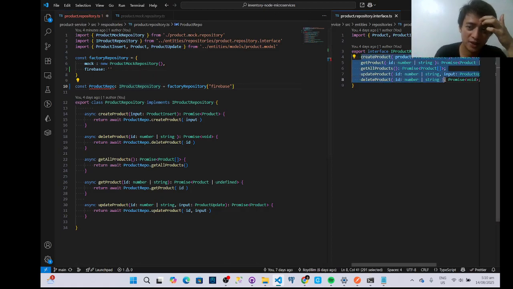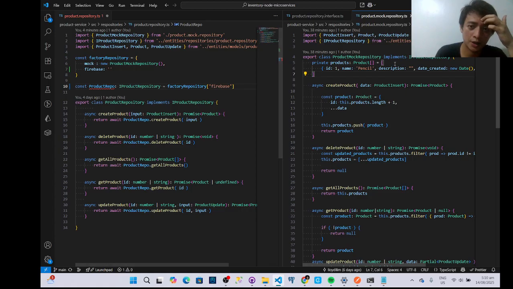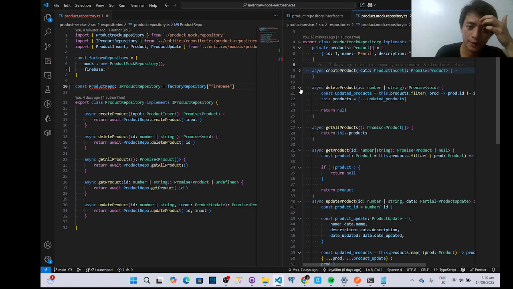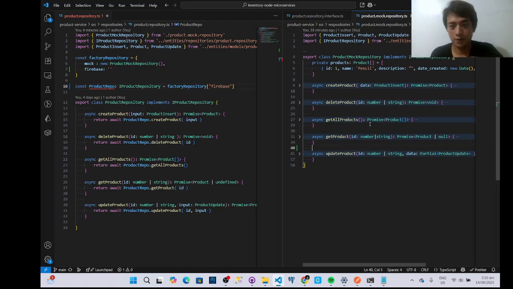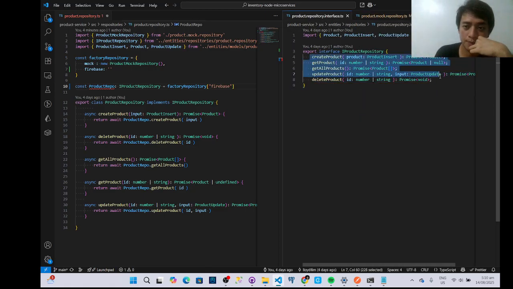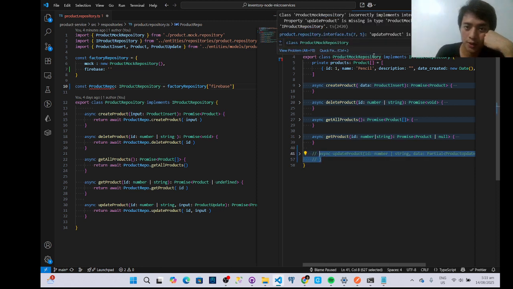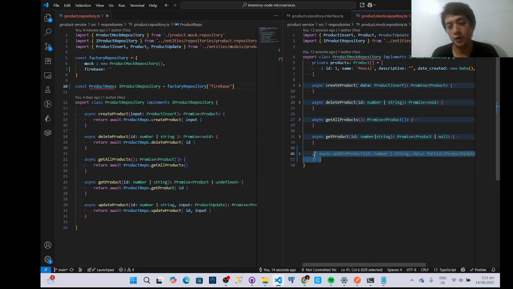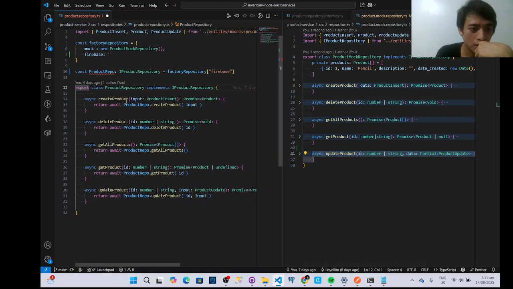which is having these verbs. And same as with the product repository, on the mock repository, we have enumerated all the actions that were described here. Because if we delete that single thing there, it would create an error saying that it requires the update product verb or function.